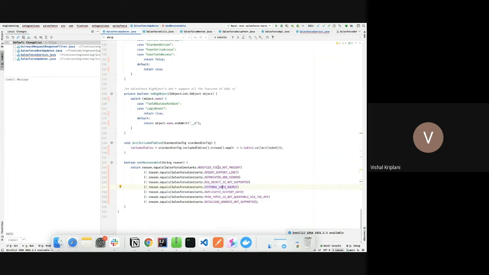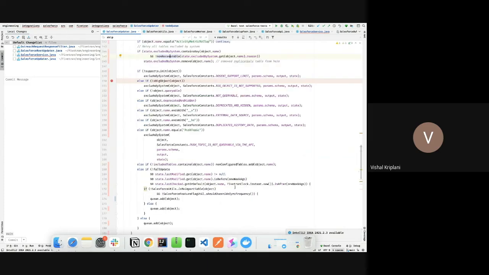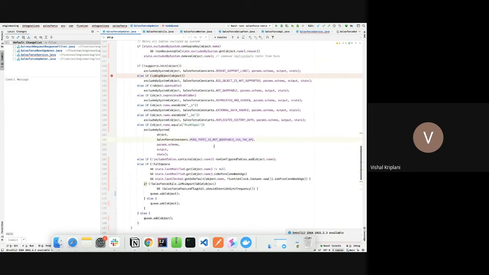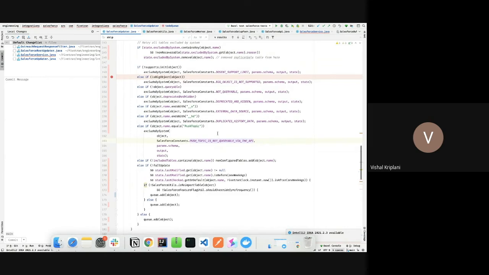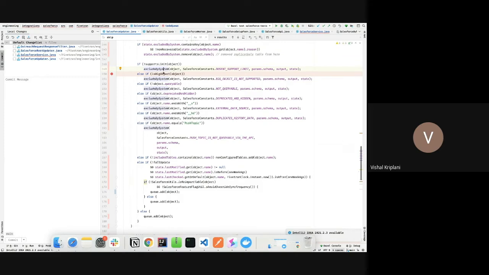So for example, if some object doesn't contain a modified field, or some object doesn't support limit filter, or some object is a big object, then in all these cases mentioned here, we can't recover that object. So in these cases, this object is not recoverable. That is one thing. Now, what are the other conditions on which we exclude an object while preparing a to-do queue?